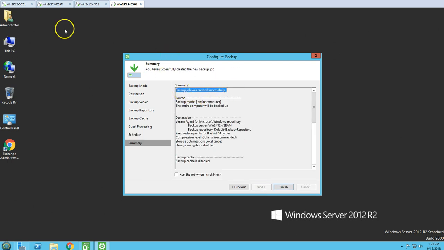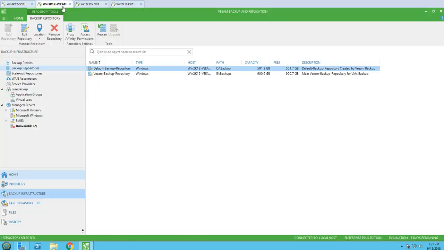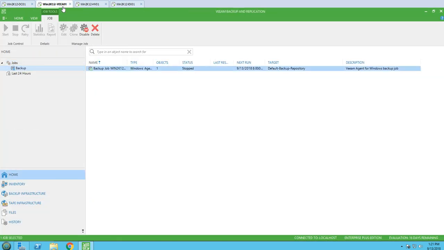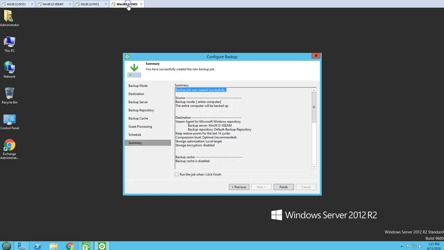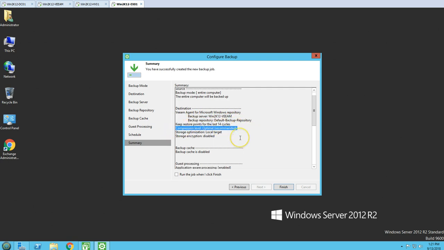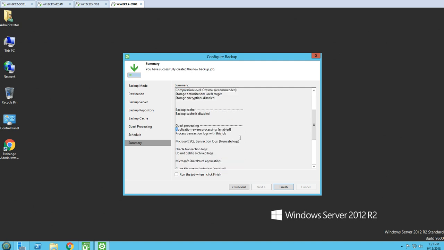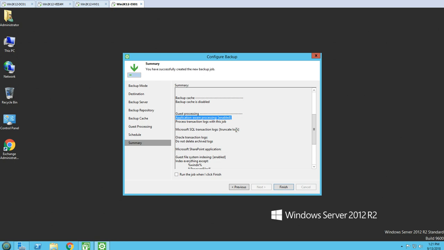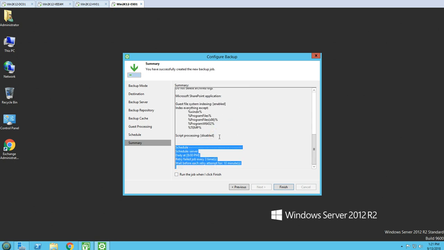So the backup job was created successfully, and if I go to my Veeam server and home, I can see my backup job is created with the name backup job for Win2K12 EX01. So this is good, and now this backup job has all the information: source, backup mode, entire computer. So the entire computer will be backed up, and then we have a destination to the backup server, and this is the repository, the restore points, and the compression level recommended. So everything is there, and we have also enabled application aware processing. So these are all the settings, and this is the schedule information.